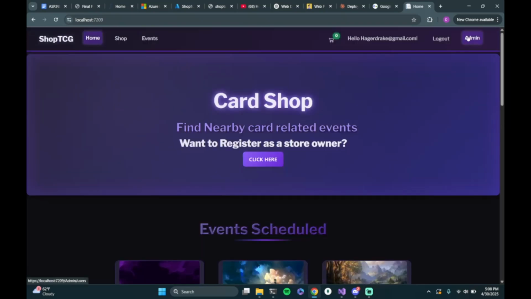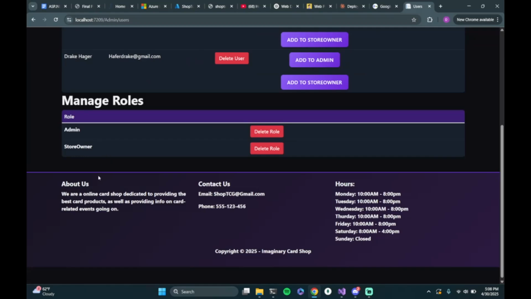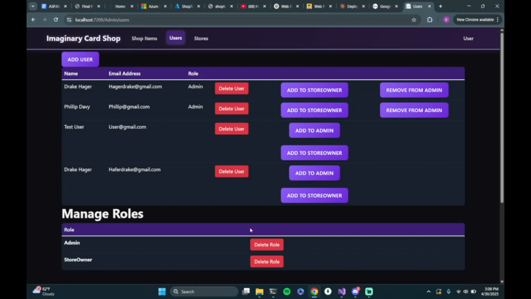And then we can come over here and check out the admin section. The admin section gives you a comprehensive list of all the users and the roles and gives you the option to add them to each specific role or remove them from each specific role. Also gives you the option to delete any of the users. Filbert Bart here, we can delete him, I mean he's gone.